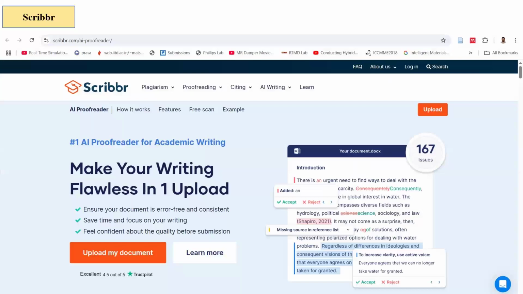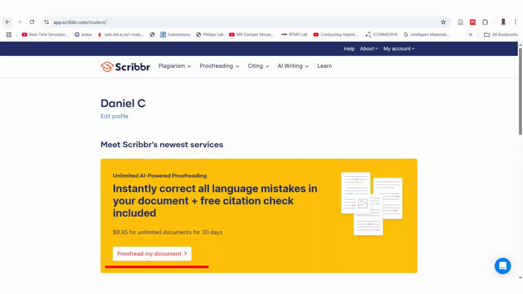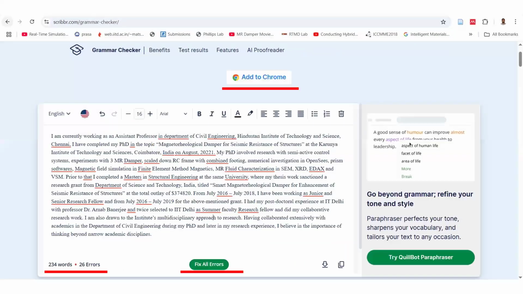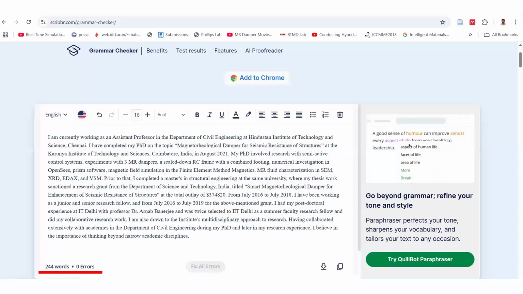Then another tool is Scribber. Scribber is a good tool, but they charge a little bit more. You need to upload a document and send it to them. They charge around $10 for proofreading it. And other services I don't suggest. And for Scribber there is a grammar checker by adding the Chrome extension. Okay, that is a suggestible one.